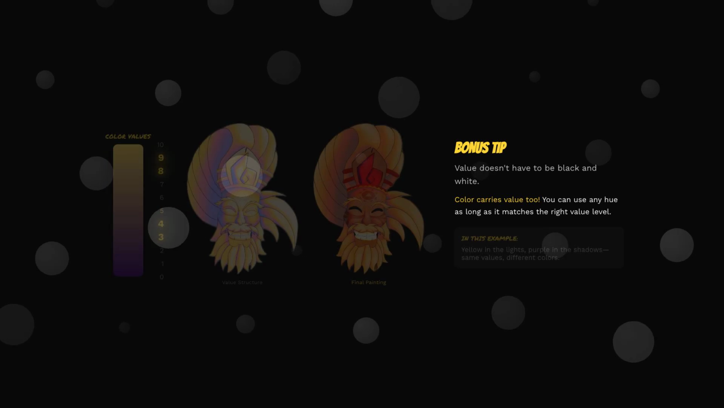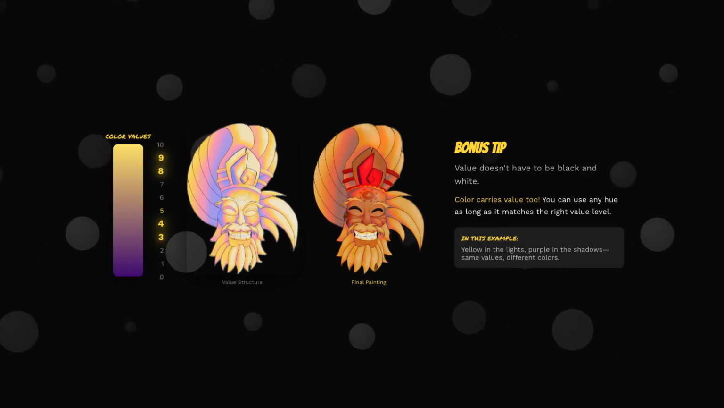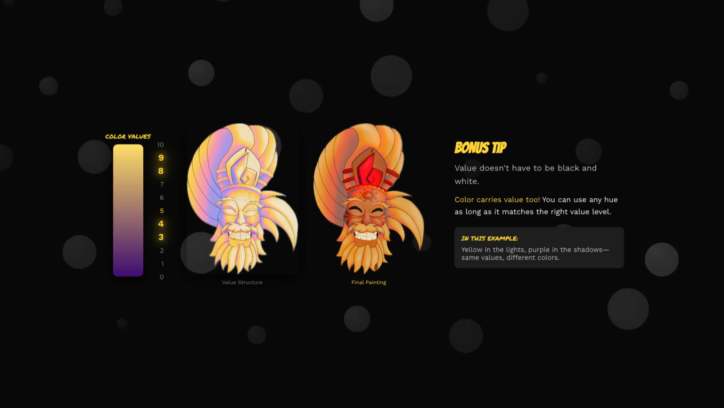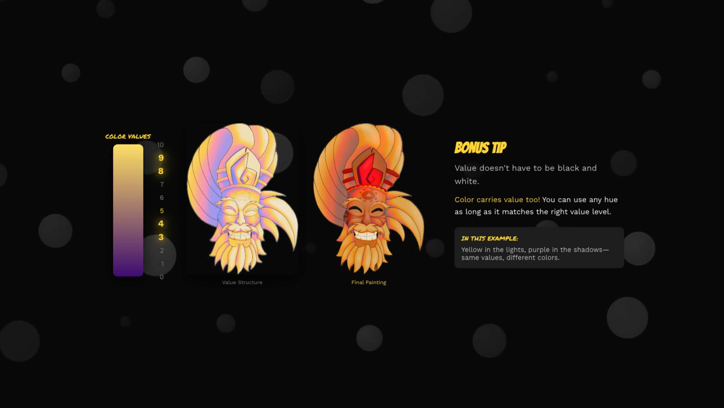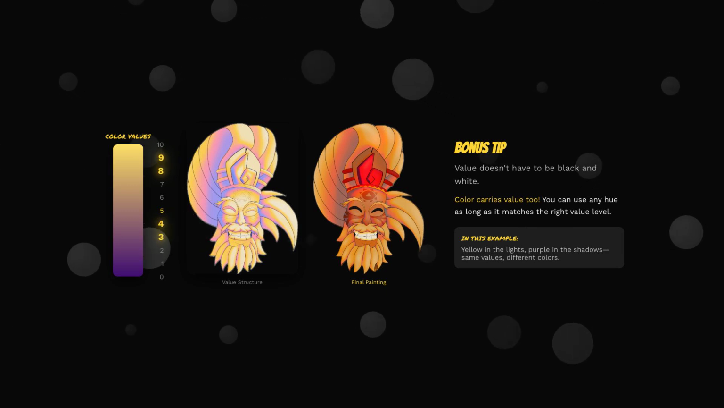Bonus tip, values are not always black and white. Natural light is hardly ever pure white or pure black. Here, I used a value range from yellow in the lights to purple in the shadows. Emulating a more dreamy, magical sunlight, color can carry your values, while adding another layer of mood.